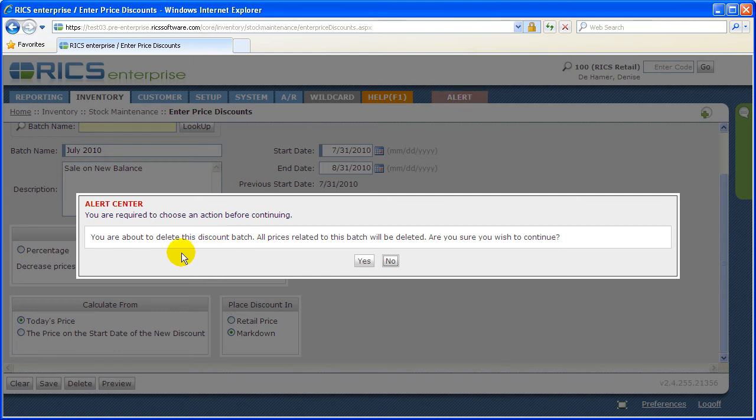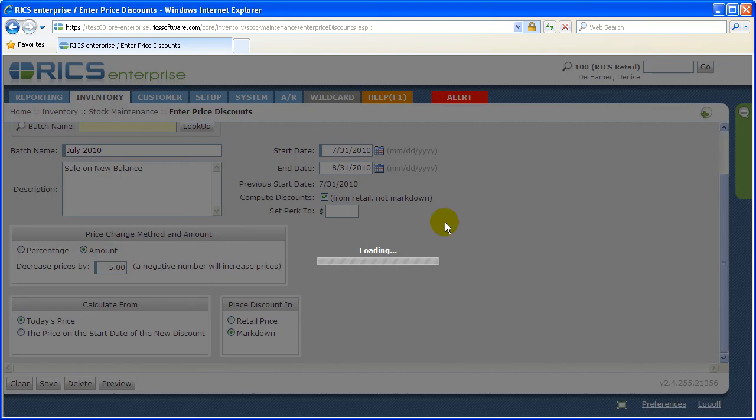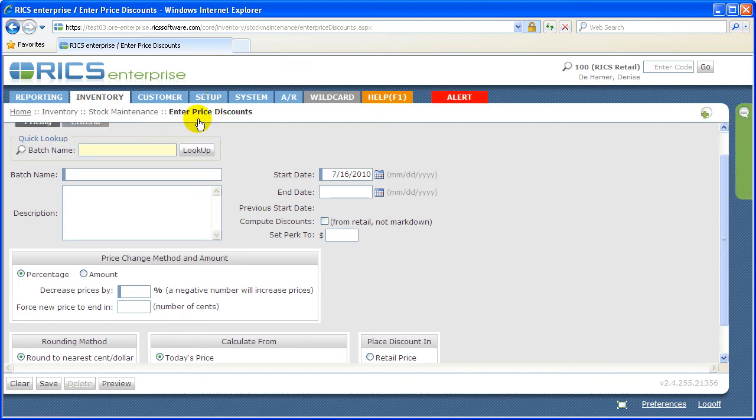And then it would come up with the Alert Center message, you are about to delete this discount batch. All prices related to this batch will be deleted. Are you sure you wish to continue? And then we can click on Yes to delete it. And that way that price change will not take place.